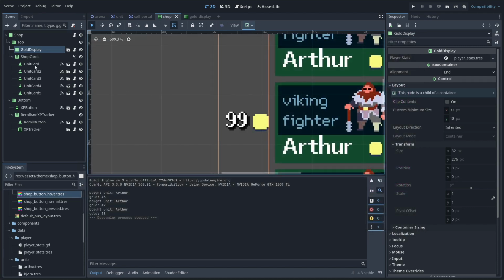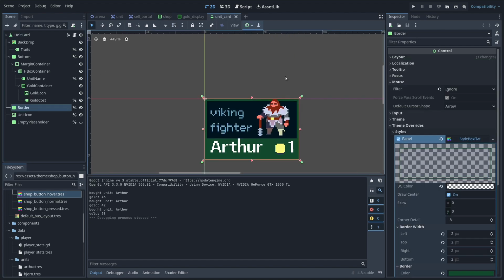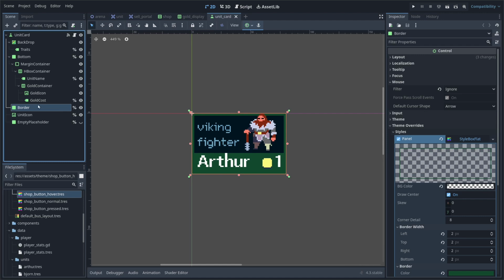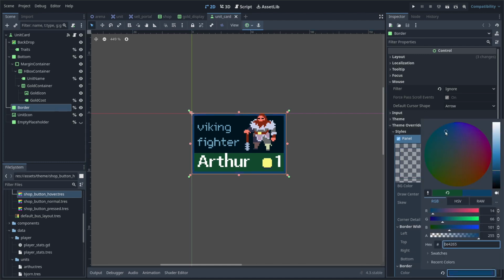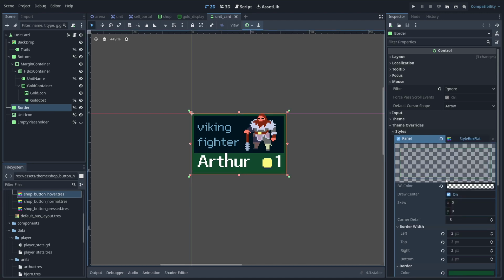So first of all, let's open up the unit card, right? Click on this open in editor icon again. And we need to select the border node here because that's what changes, right? So when I change the border color to something else, that's what changes when I hover over the unit. And what we change here really is a resource.